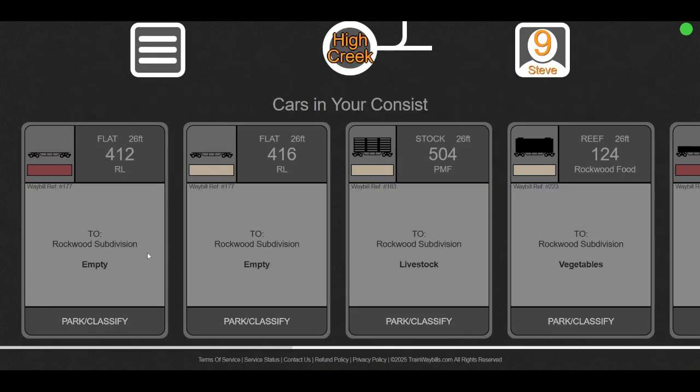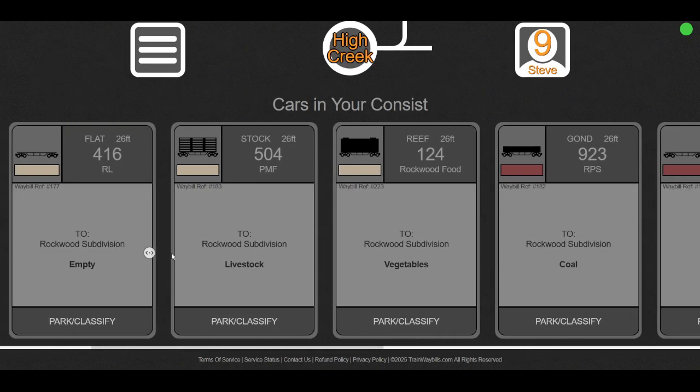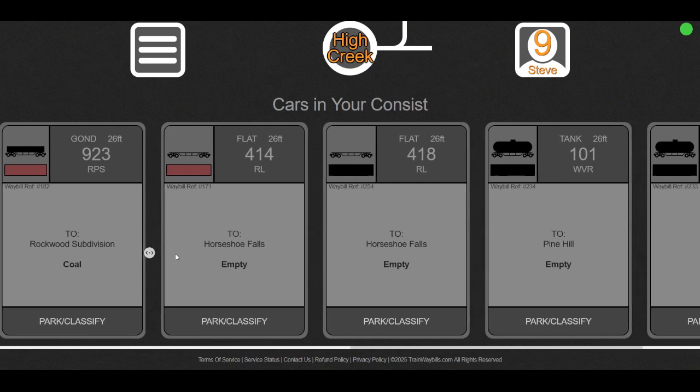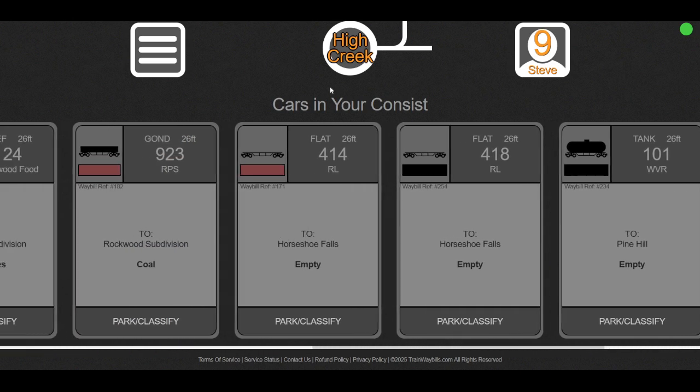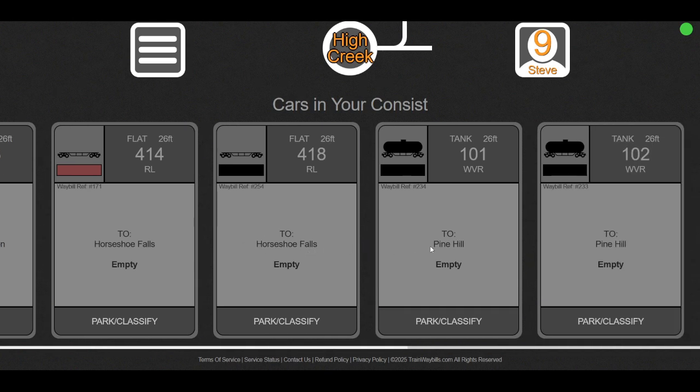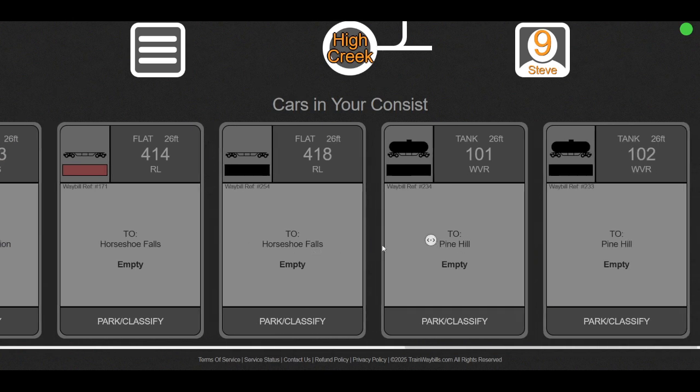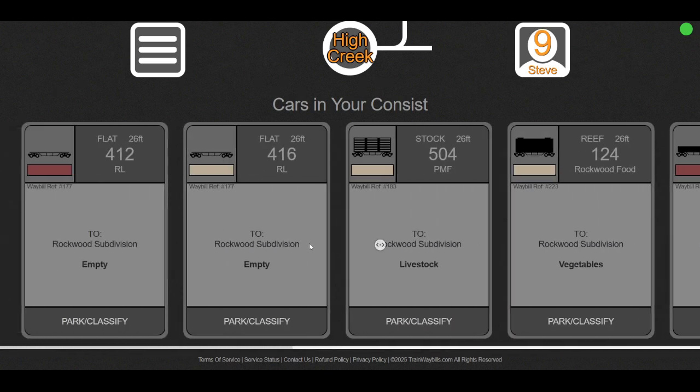The cars that we have on board are more than likely going to Rockwood. Most of them are. There's some Horseshoe Falls ones and a couple of Pine Hills which are going to go back up the main line. Now the reason why they're going back up the main line is these were returning empty. And what's happened is as we've arrived at High Creek, they've been given new waybills. So now they have new instructions to go back up the main line. So what we can do is we can classify these.